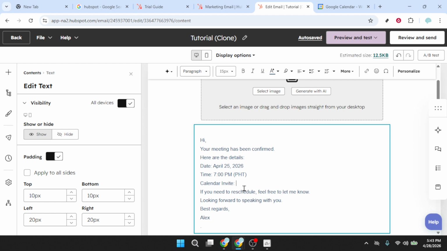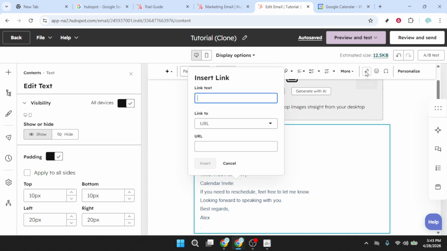At the top of the editor's toolbar, choose Insert Link. In the dialog that appears, start by entering the link text. Use something clear and action-oriented like Add to Calendar or Save this event. Next, in the field labeled Link To, choose URL. We'll paste the event link here in a moment.